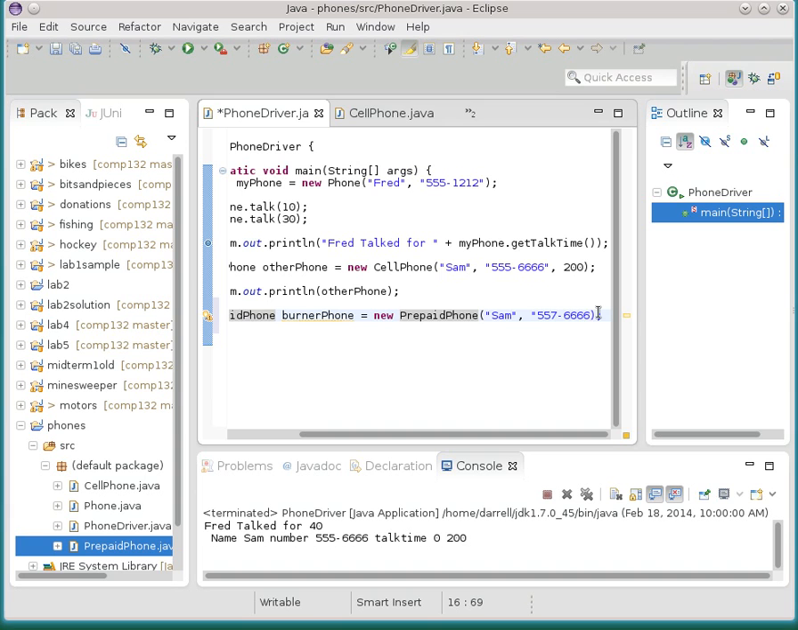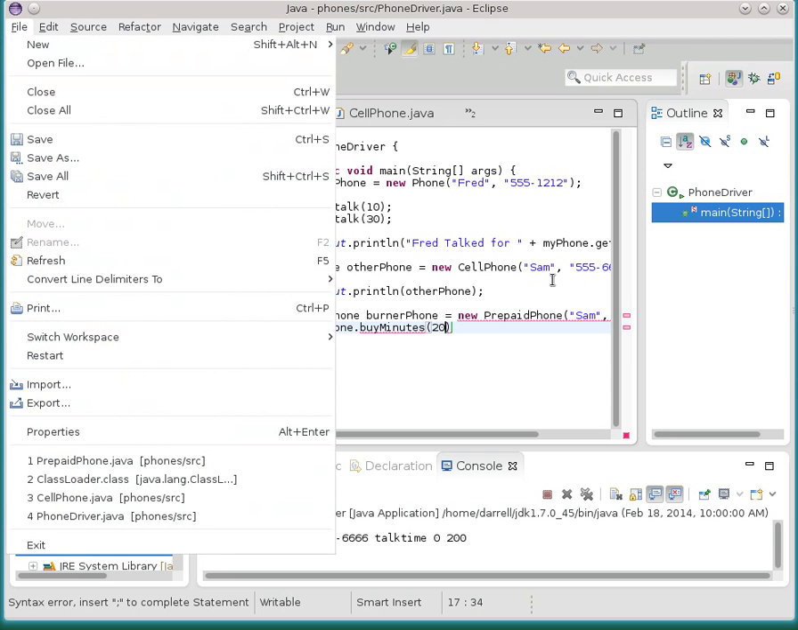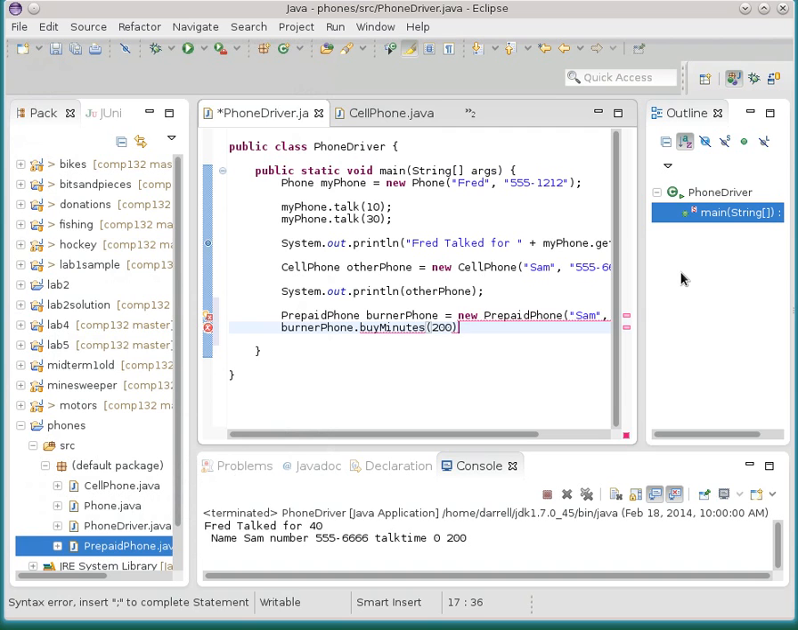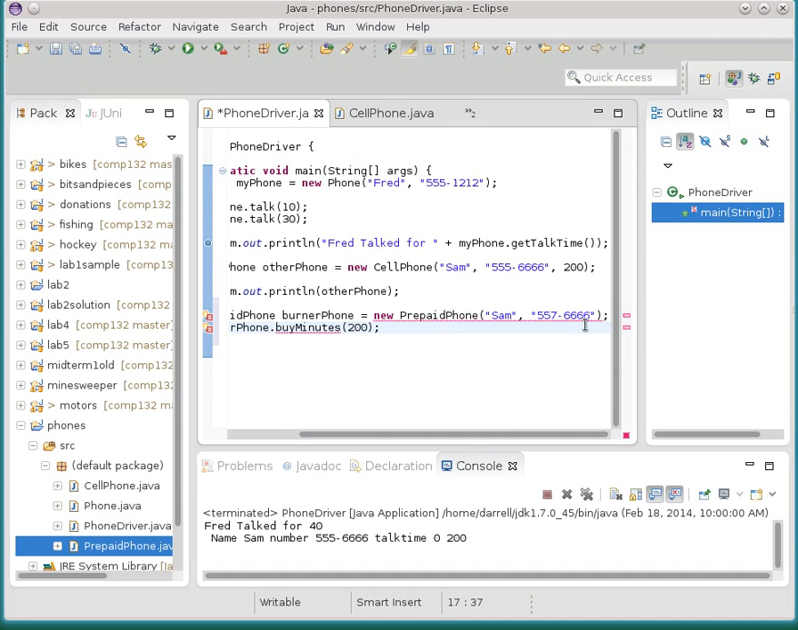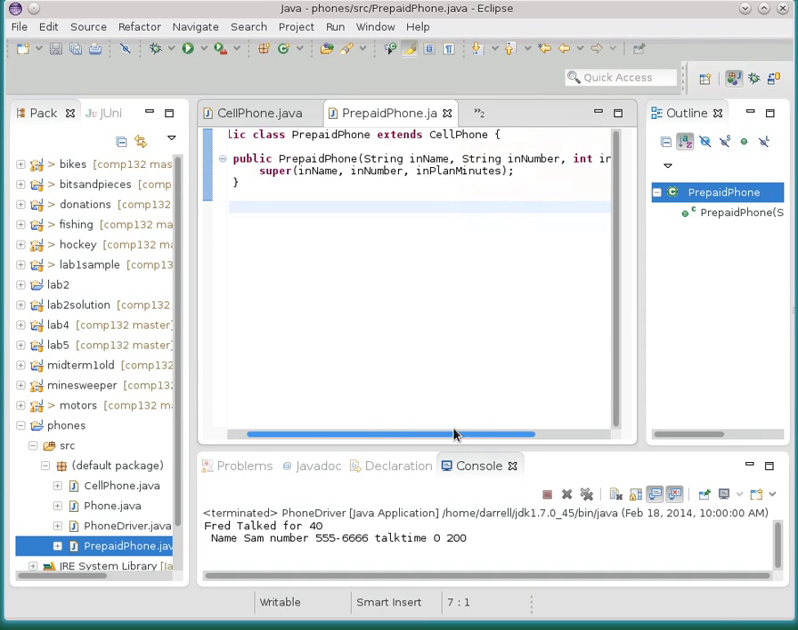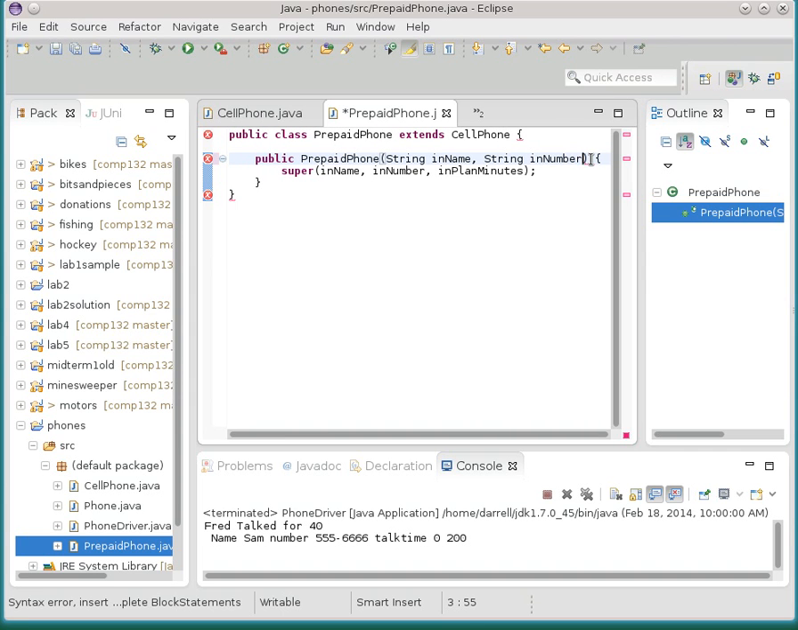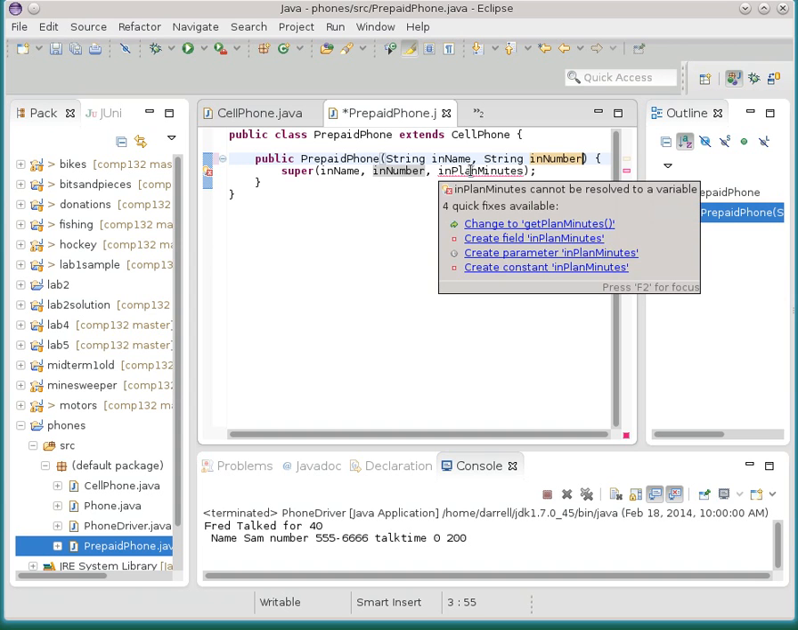Because what you would do probably is something like this. And then you would turn around and do burner phone dot buy minutes. Immediately afterwards, say, please add 200 minutes to my empty phone. Okay. Well, that means the prepaid phone takes only 2 arguments. So I'm going to go back to prepaid phone, and I need to get rid of plan minutes because a prepaid phone doesn't really have any plan minutes. But then what do I pass to cell phone? 0.